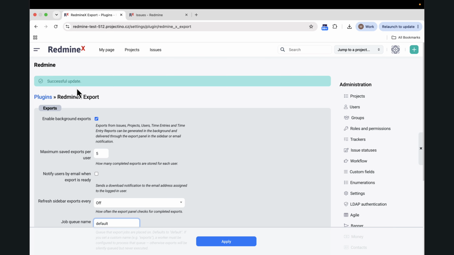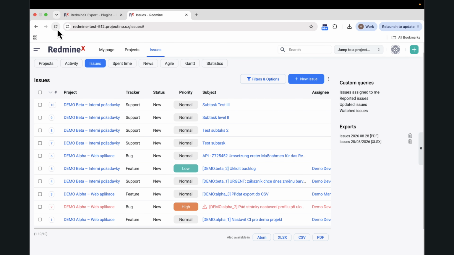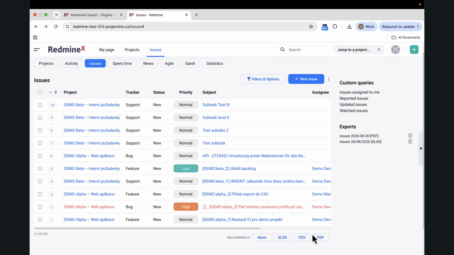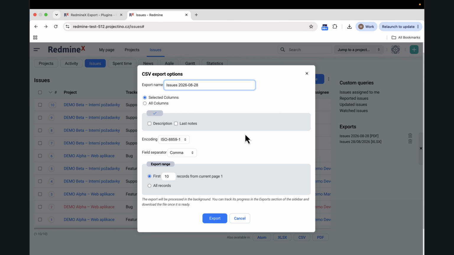So I'm going to enable the export, refresh the page, and show you around. The Atom export works just as in the native Redmine, and the CSV export works the same way as in default Redmine, but we're adding an export range on top of the CSV export, which is particularly handy if you have a lot of records and you just want the first 5 or first 10, and you don't really need to bother with deleting the rows after in your CSV or XLS editor.